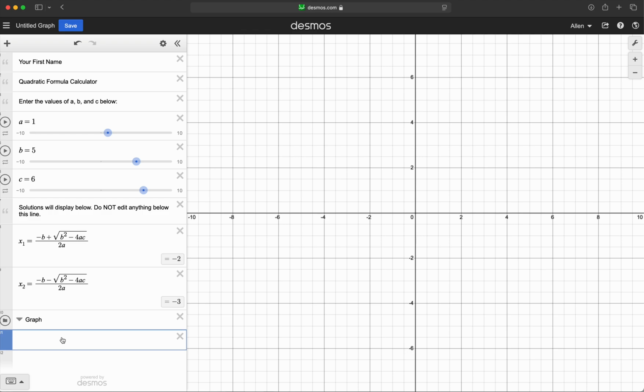The first thing I want to graph is the actual parabola. So I'm just going to put f of x equals, and then remember the coefficients we've provided above in variables a, b, and c.